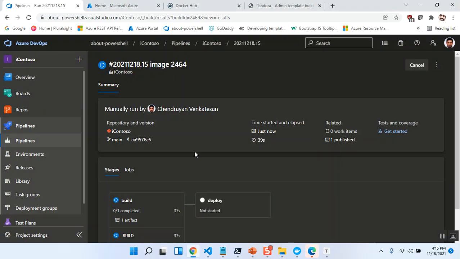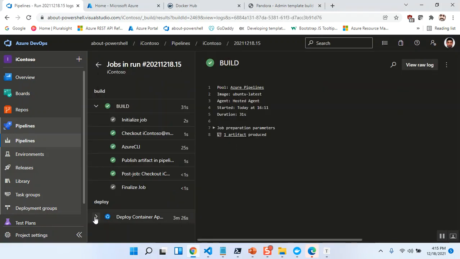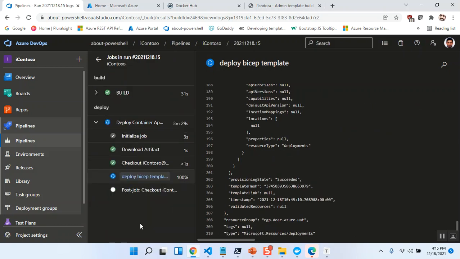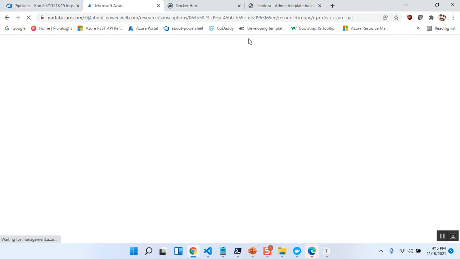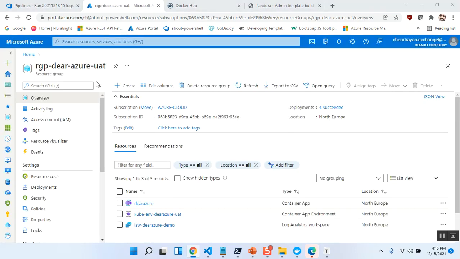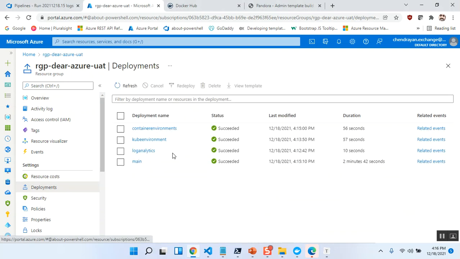Let's see the status of my pipeline. The build is completed. That's good news. If I go to the deploy, it's started the deployment. Let me go to the Azure portal, refresh it, because this is the RG I deleted. So they should refresh it and show me some status, right? All right. So now I can see the deployment is in progress. Oh, good. It's completed. That's really good. So now you can see the deployment is completed.